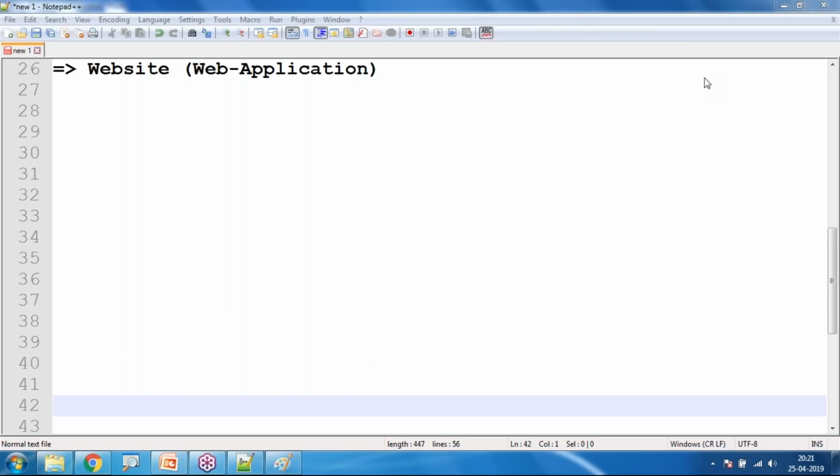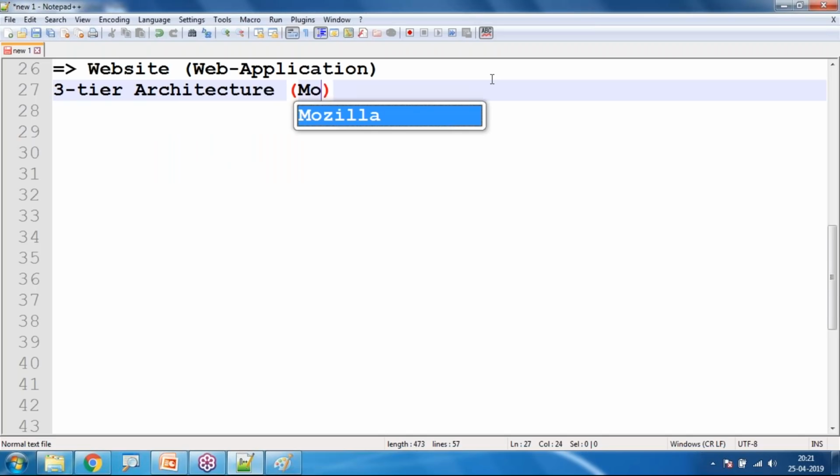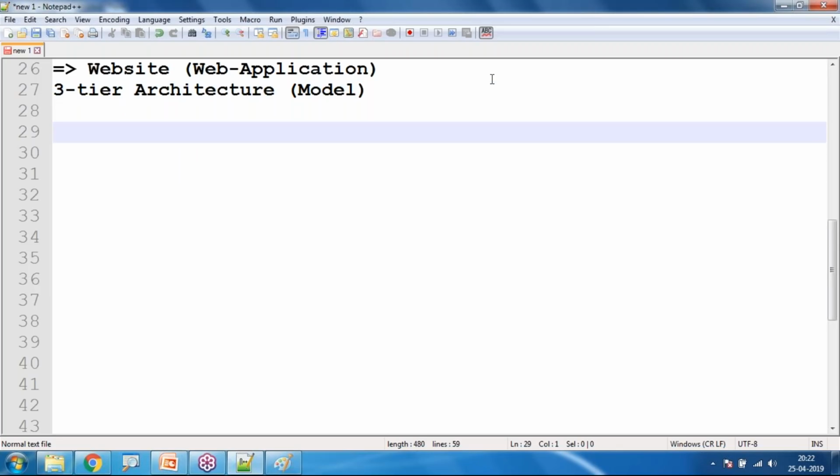So the technical name for website is web application. To develop a web application, we use three-tier architecture, right? So we use three-tier architecture or model to develop a web application. Now, what is this three-tier architecture or model? In the three-tier architecture model, we have three layers.